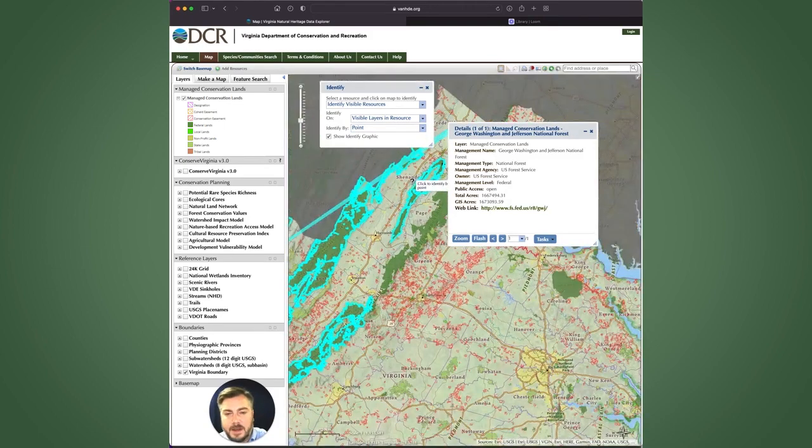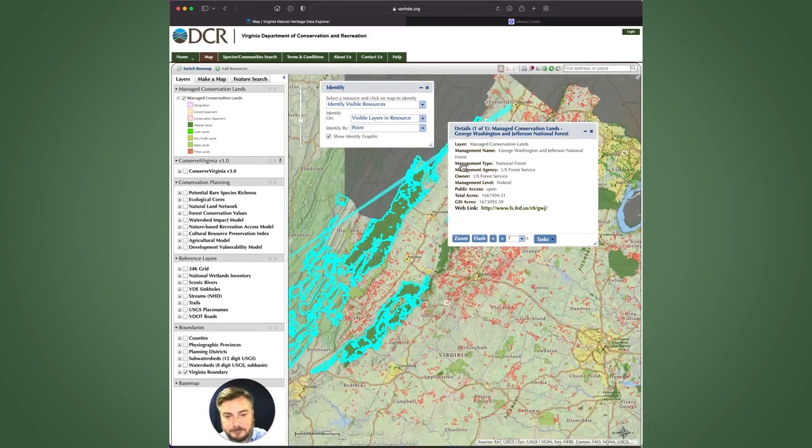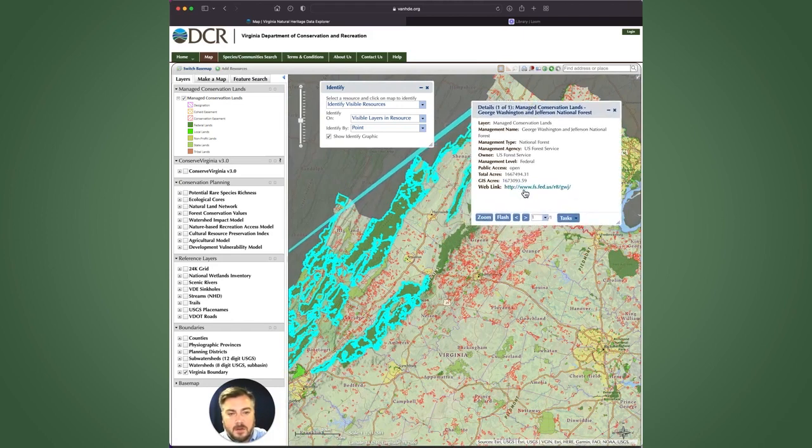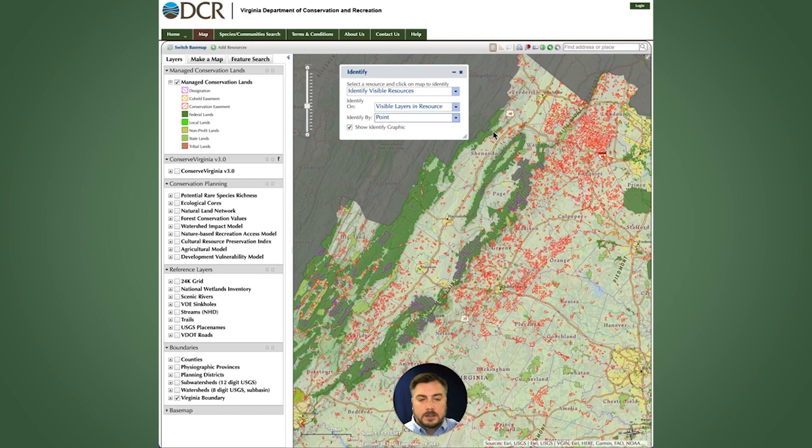Once I click on that Managed Conservation Lands layer, it pulls up a details window showing me all of my results. In this case, I've clicked on the George Washington and Jefferson National Forest layer. Now let's look at an example of Identify by Polygon.